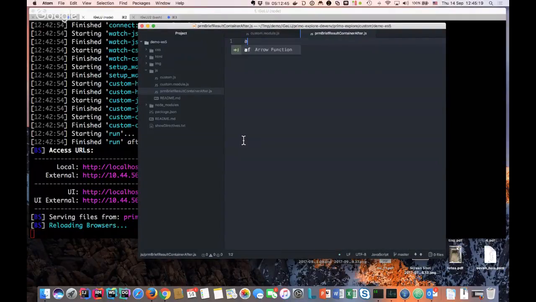And since we have defined our app in our previous file, here we can just say component PRM brief result container after. So from now on, I will just copy and paste because I see that time is ticking away.